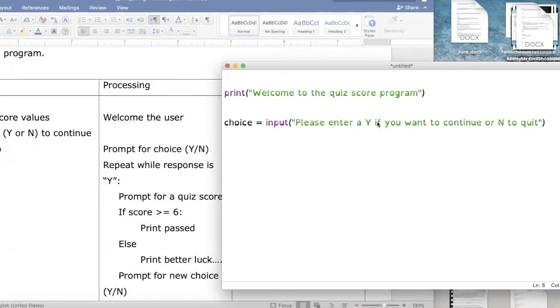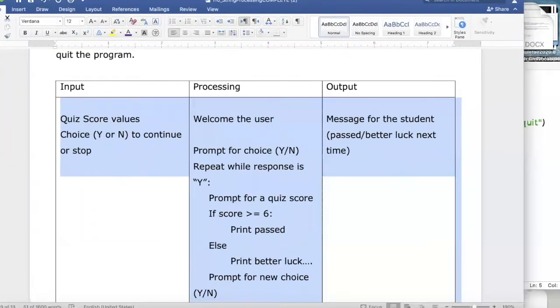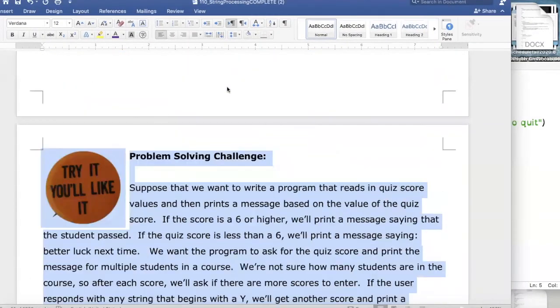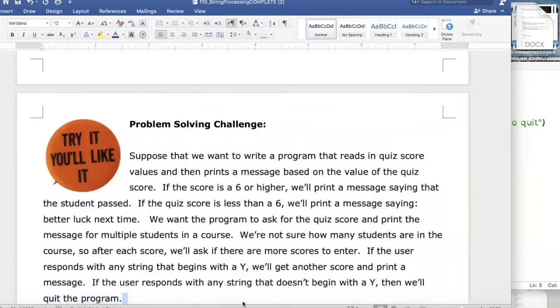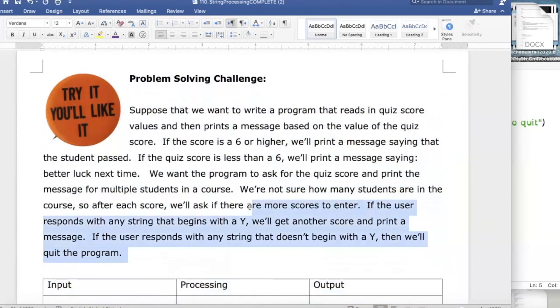I'm going to prompt them, enter a yes if you want to continue or an N if you want to quit. And now I'm going to use a while condition. I want to see whether the response that they entered, that's called choice, is equal to, or does it have a first character that starts with Y? Which one did it say in our description? User responds with any string that begins with a Y will get another quiz score.